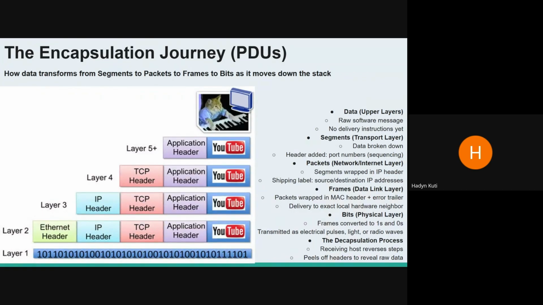Depending on the connection, those ones and zeros travel as voltage changes on copper wire, flashes of light in a fiber optic cable, or wireless frequencies in the air.